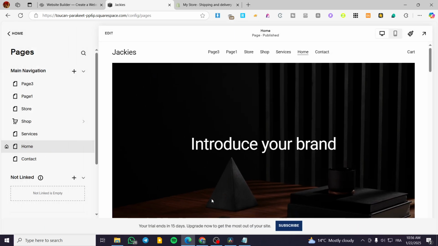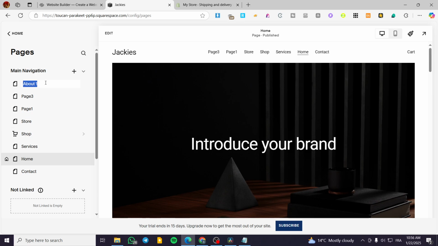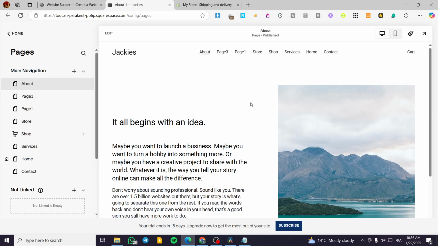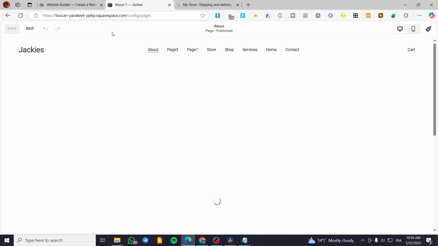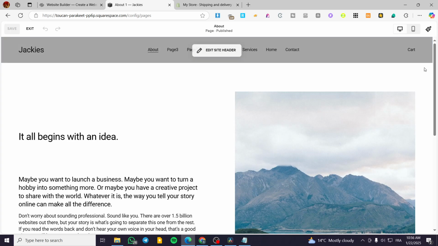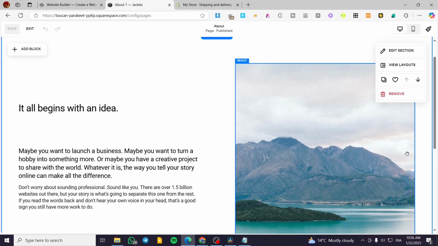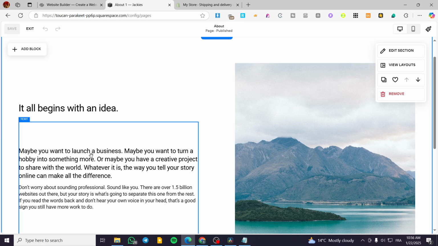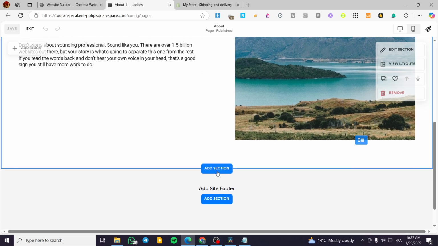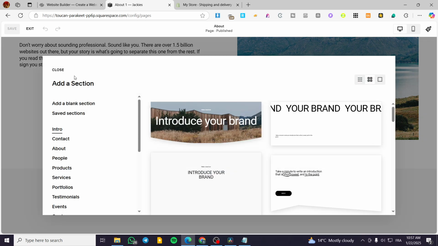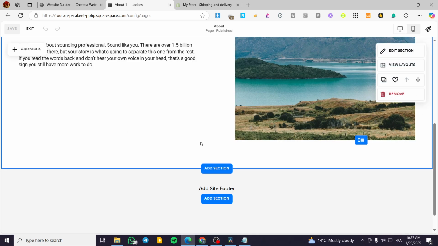For example, I'm going to add this. This is about, for example, one. I'm going to name it only about. And as you can see, we are going to click on edit. This is a pre-made or a preset page. We have an image block. We have a text and a paragraph. So we can add some sections in here if we want, for example, or we can add some blocks.